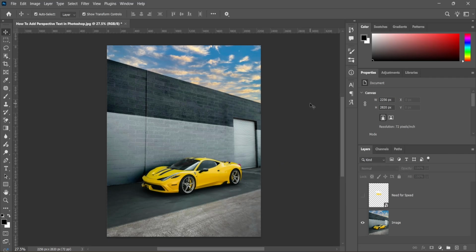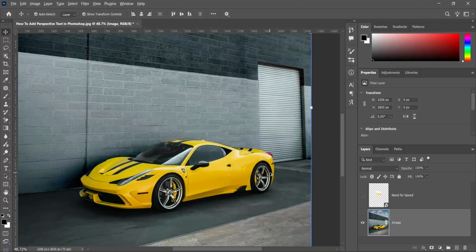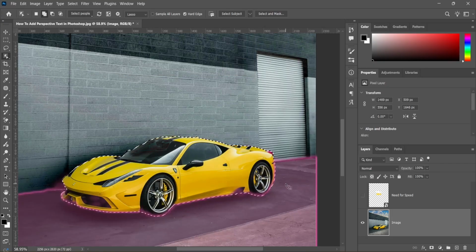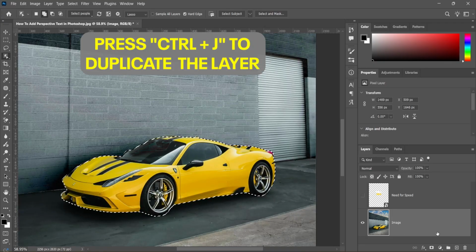Today in this video, I will show you how to add perspective text in Photoshop. So let's get started. First, make a selection of the car. After making a selection, press Ctrl J to duplicate the layer.